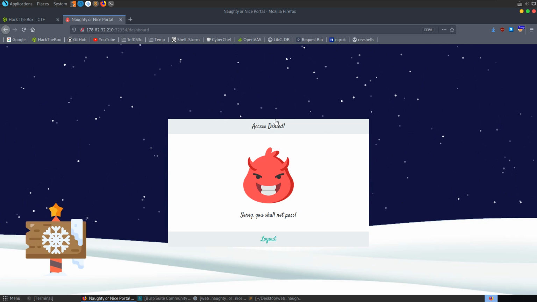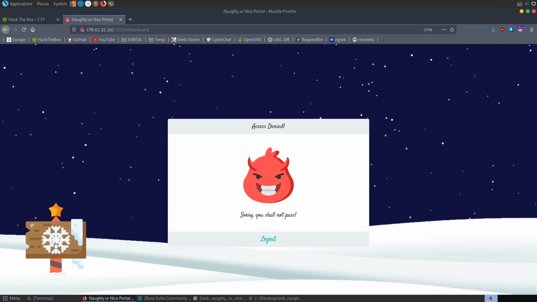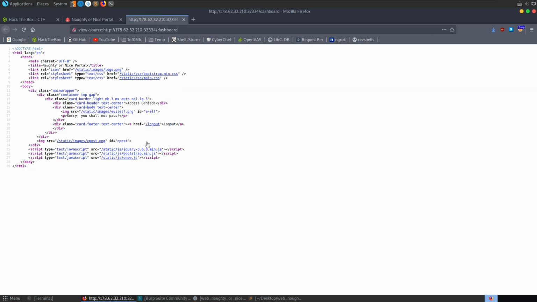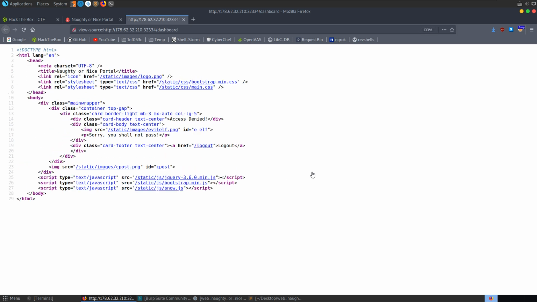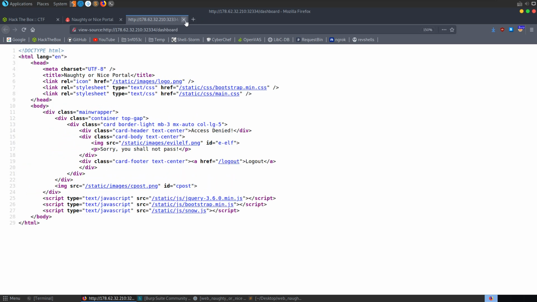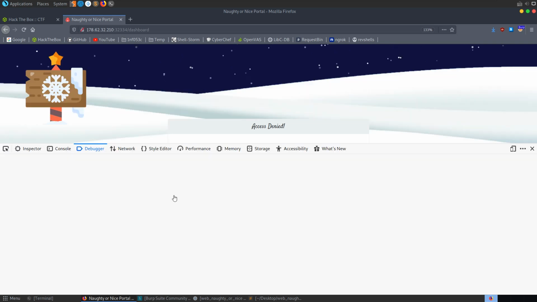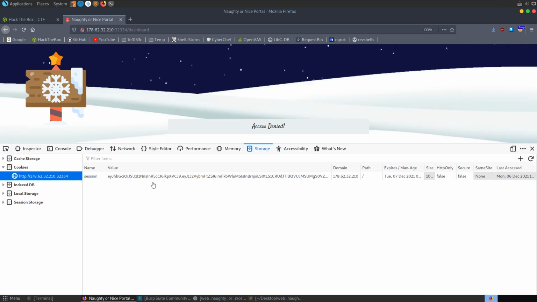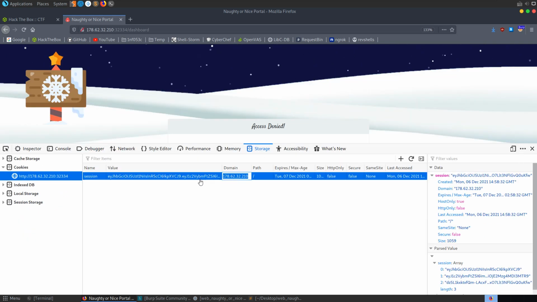It says access denied, you shall not pass, and the only option we have is to log out. Have a look at the source code. Nothing of interest, but we can go and have a look at the source code in more detail in a second anyway. Let's also have a look to see if it created a cookie. Have a look at our storage here, and it did.